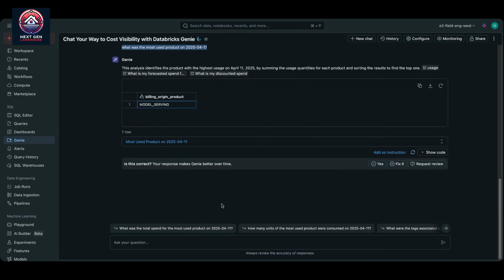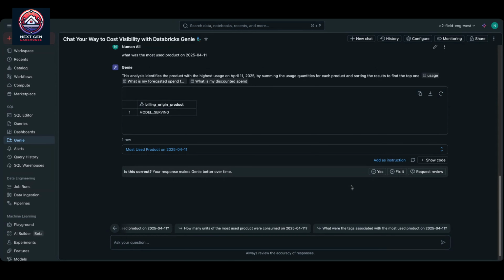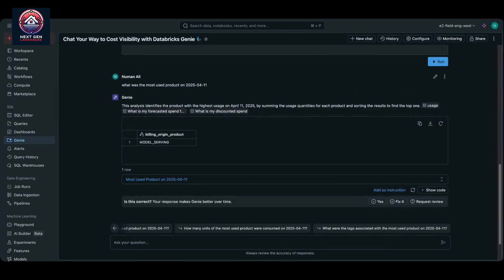Another cool thing that Genie has introduced lately is that Genie also suggests follow-up questions. You can see at the bottom there are some follow-up questions that Genie is suggesting. So what was the total spend for the most used product? How many units of the most used product, and things like that. So it suggests follow-up questions as well, just like any other LLM.